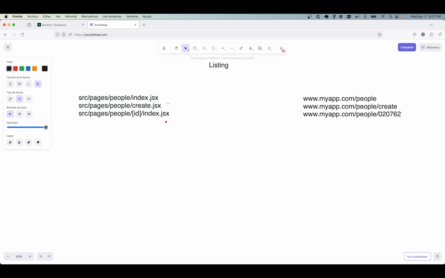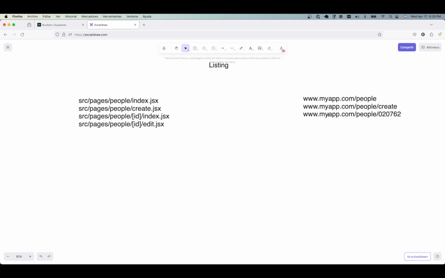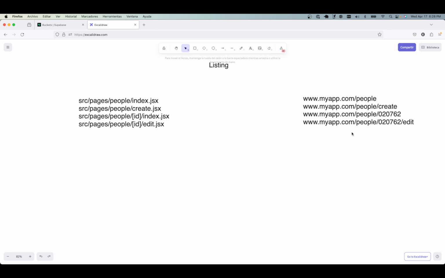Now, the last one is the details. Well, this is the details, sorry. This is the details, yes, I'm right. And then we have the update. And for the update, I will use the update JSX or edit or whatever you want, right? And then that means that if I go to myapp.com/people/020762/edit, I will go to edit that data, right?